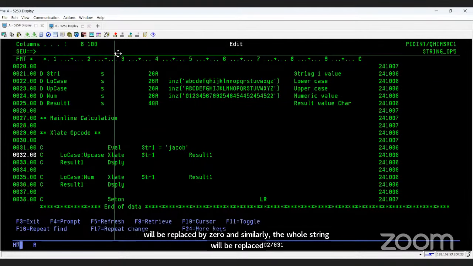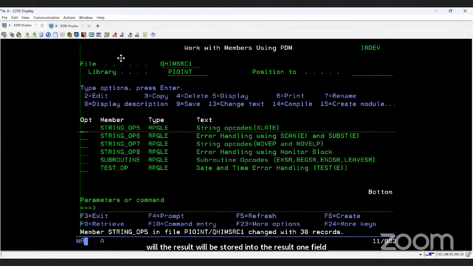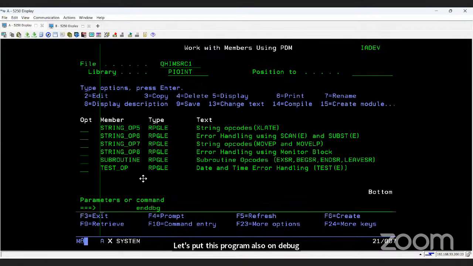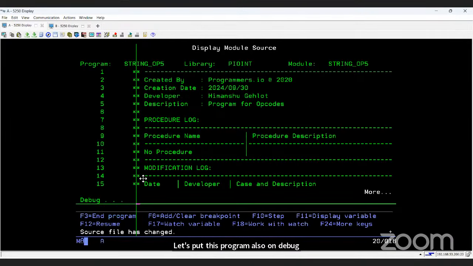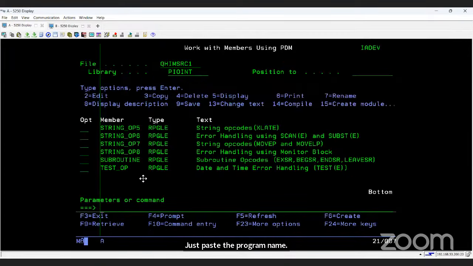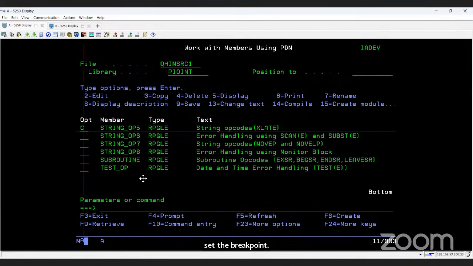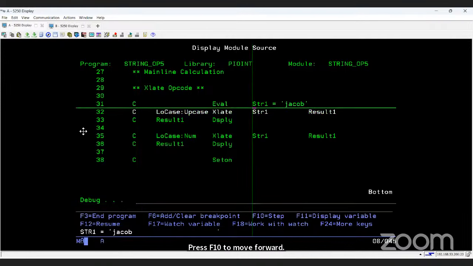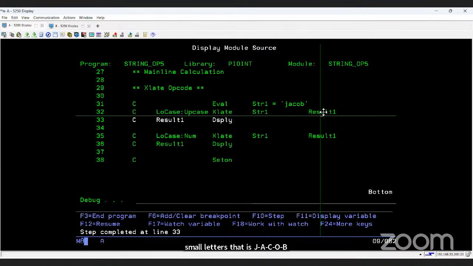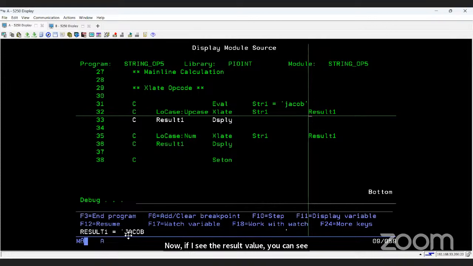Let's see how this accelerate opcode will work. Let's put this program also on debug. Just paste the program name, set the breakpoint, and come out of it. And now just call it. Press F10 to move forward. So currently our string 1 is small letters, that is JACOB. Now if I see the result value, you can see all the lowercase has been converted into the uppercase.